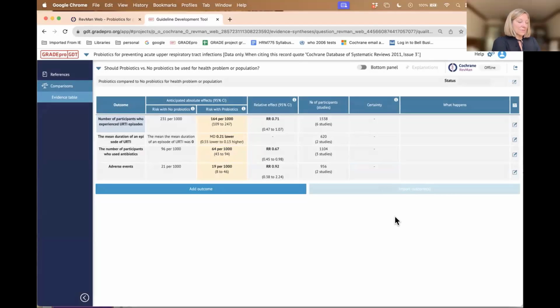So right now, we have the data from RevMan Web that went automatically into GRADEpro. You can see that I had those 4 outcomes that I showed you earlier, and it's pulled in some data from it. At this point, we need to fix this up, and we also need to do our certainty of evidence, our GRADE assessment. Let's look at the first one, the number of participants who experienced an infection. You'll see some of this data here.